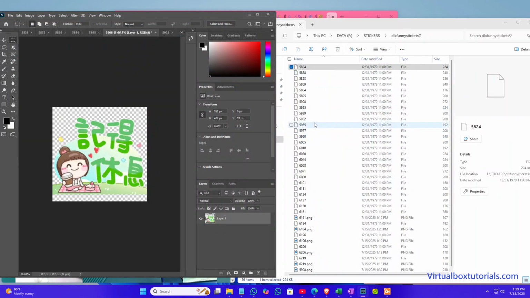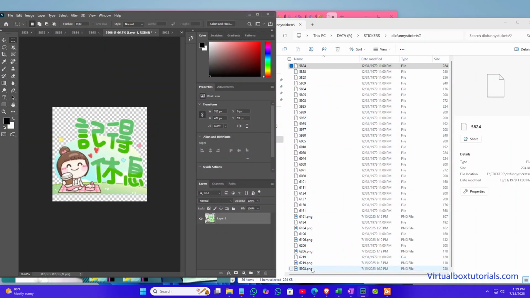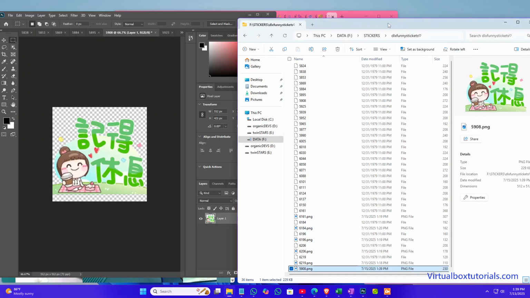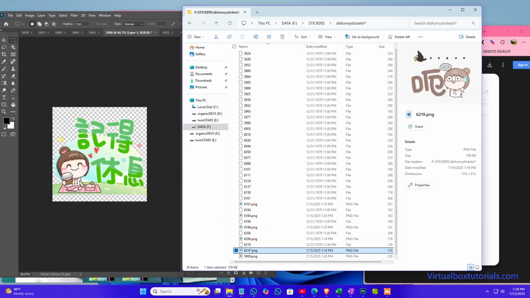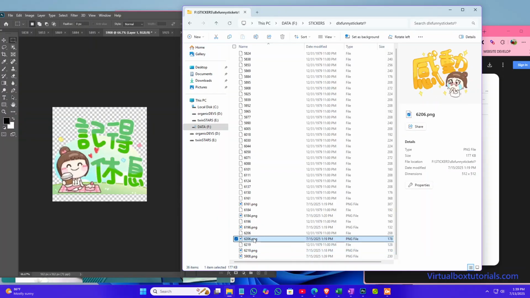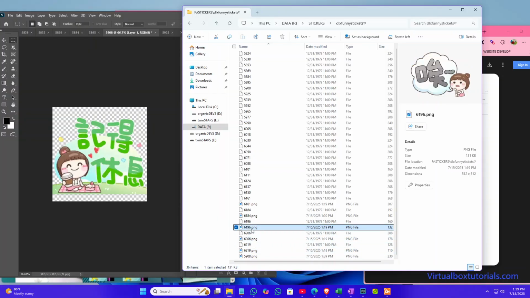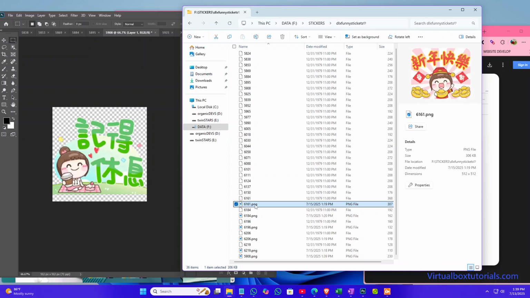And then if we come down to here, now we can see our sticker. There it is. There's another sticker. There's another sticker, there's another sticker, there's another sticker. And then you can recompress these once you have them all saved as the PNG files.